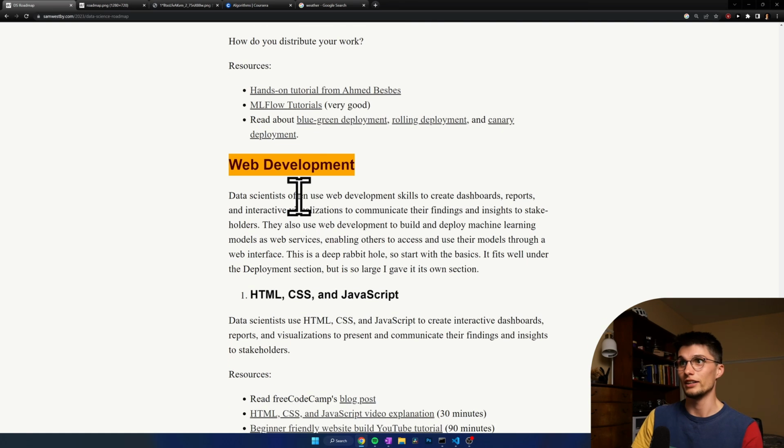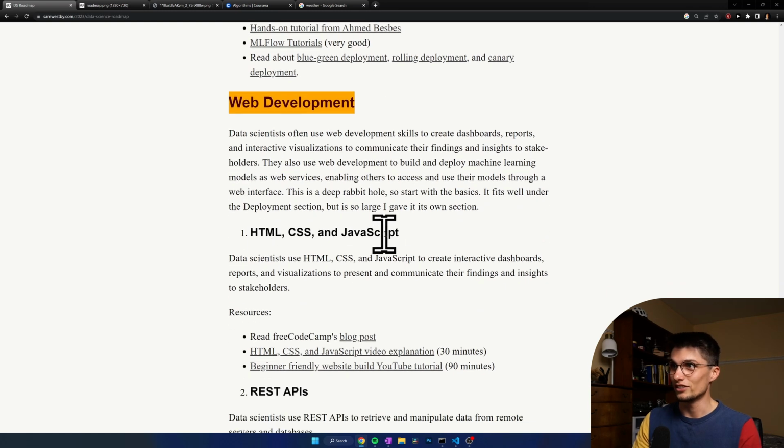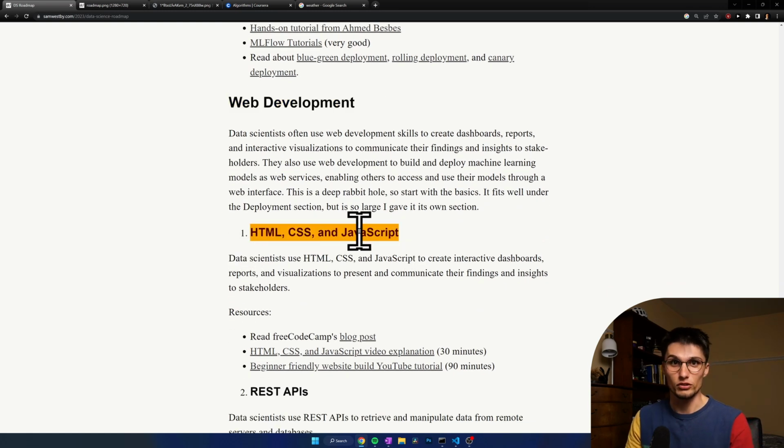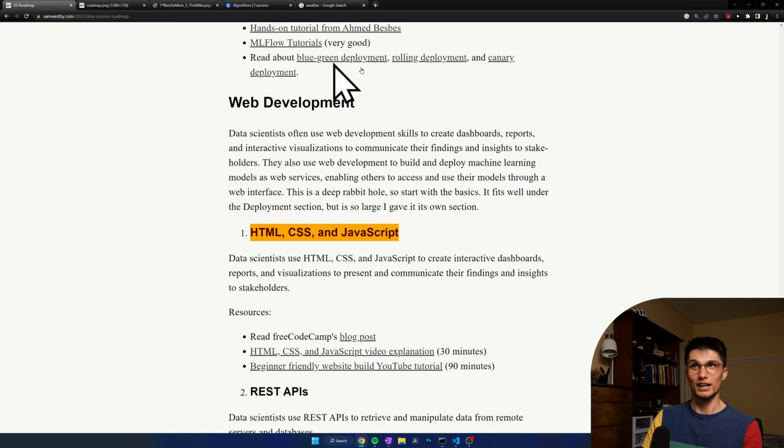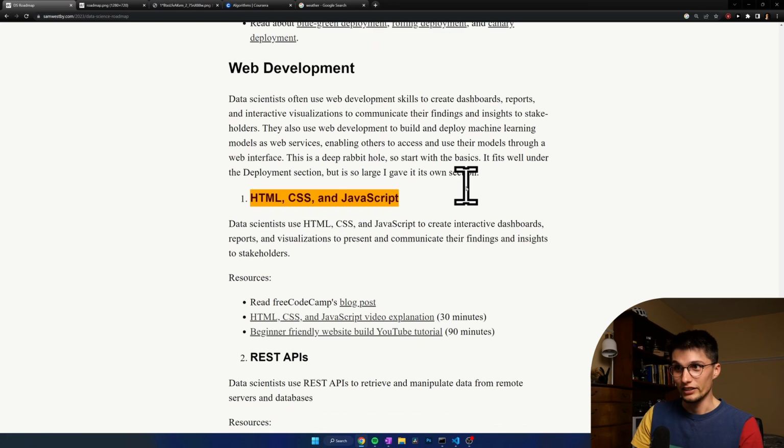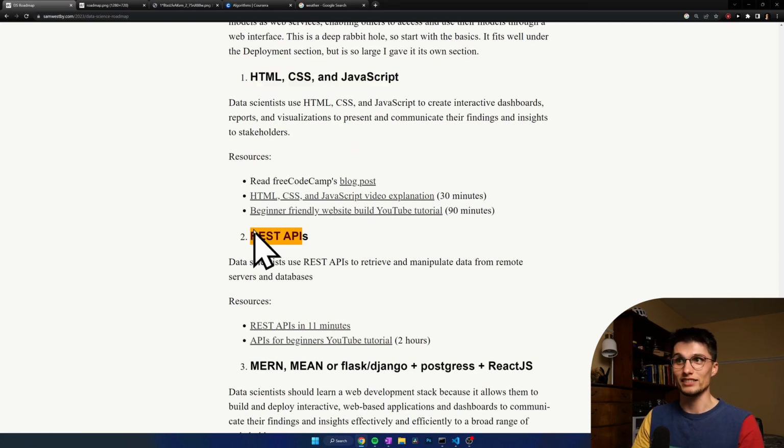So if I am creating an internal website to monitor the health of my company, I can create a website with web development. It starts out HTML, CSS, JavaScript. This is where all web developers start. My entire samwesby.com website is just built with these three things, but you can get more complicated. Say you use REST APIs to access different servers and databases. This ties back to the cloud databases section that I talked about.